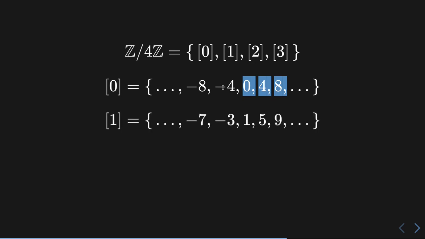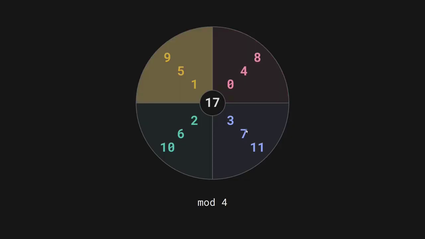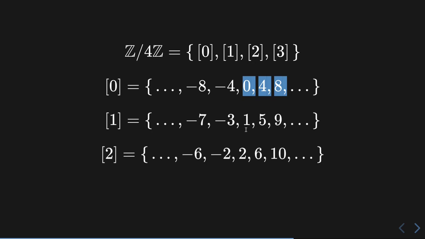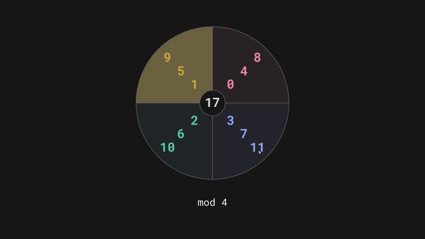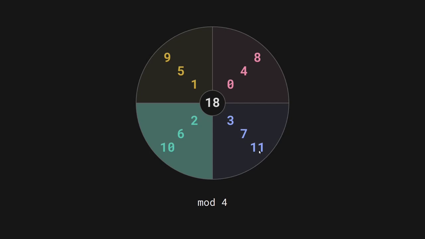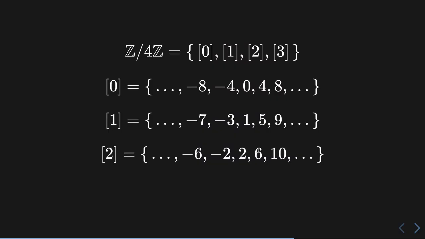And then 1, 5, and 9 equivalent. 2, 6, 10, and so on. So this is more formally. The ring of integers modulo 4 is a set of 4 elements, and each element is itself a set which contains all the integers that are congruent to 0, to 1, to 2, and to 3.